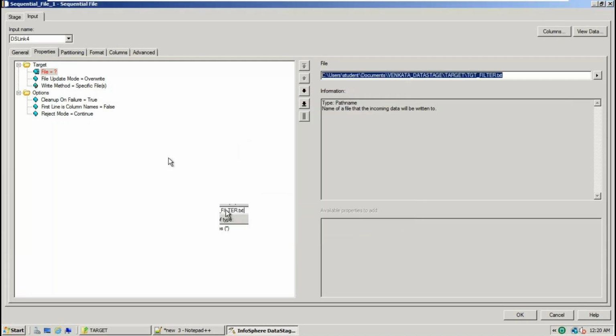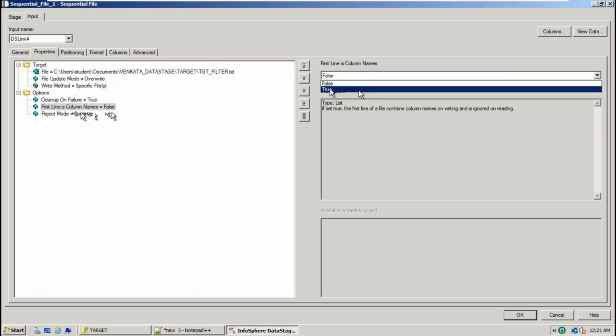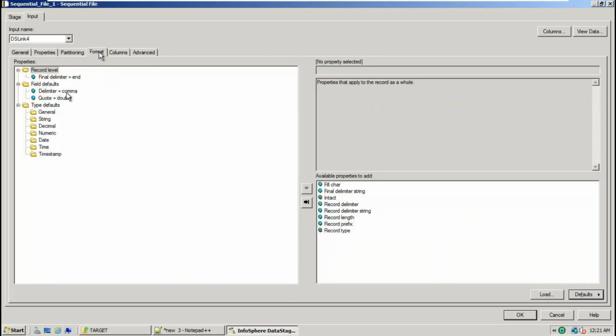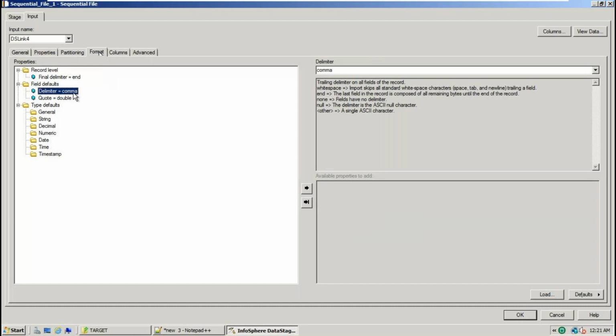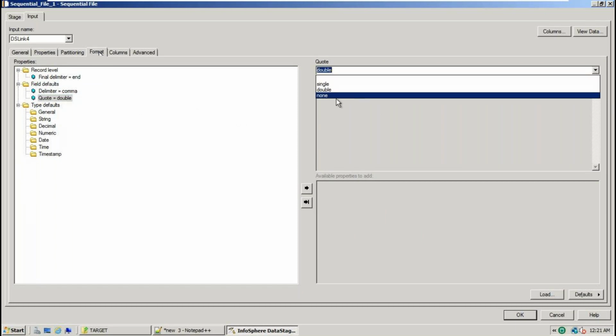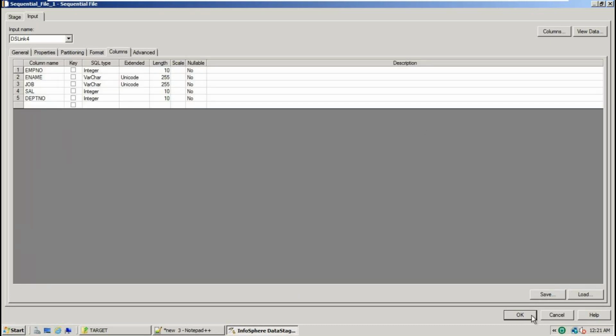Now I want to output also column names. What I have to do, team? By default it is false. I need to make it true. When I make it true, the column names will come in my output section. Let me go for format. My field separator, my delimiter, I want as a comma. Now I don't want any double quotes in my column data, so let me make it none. Let me go for columns. No need to define anything here. Let me click the OK button.